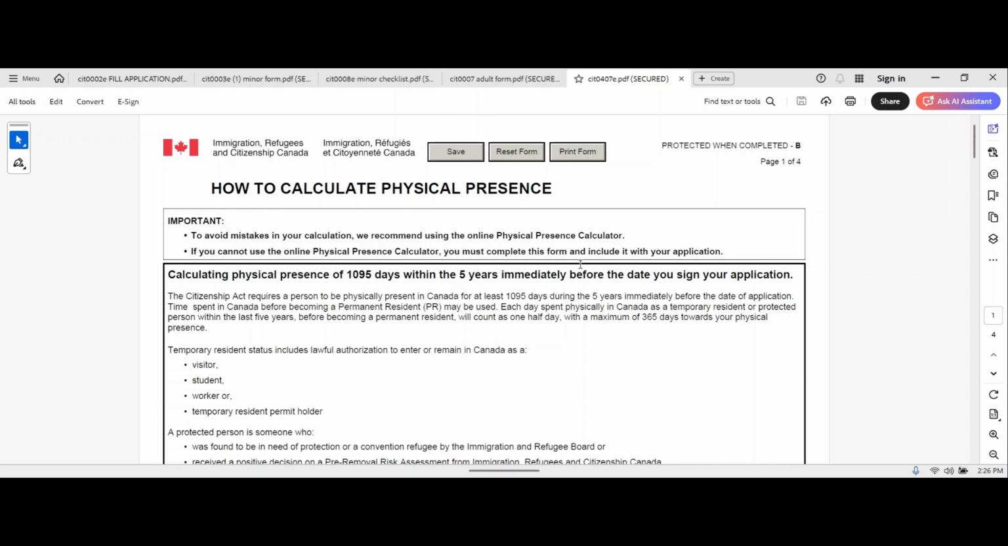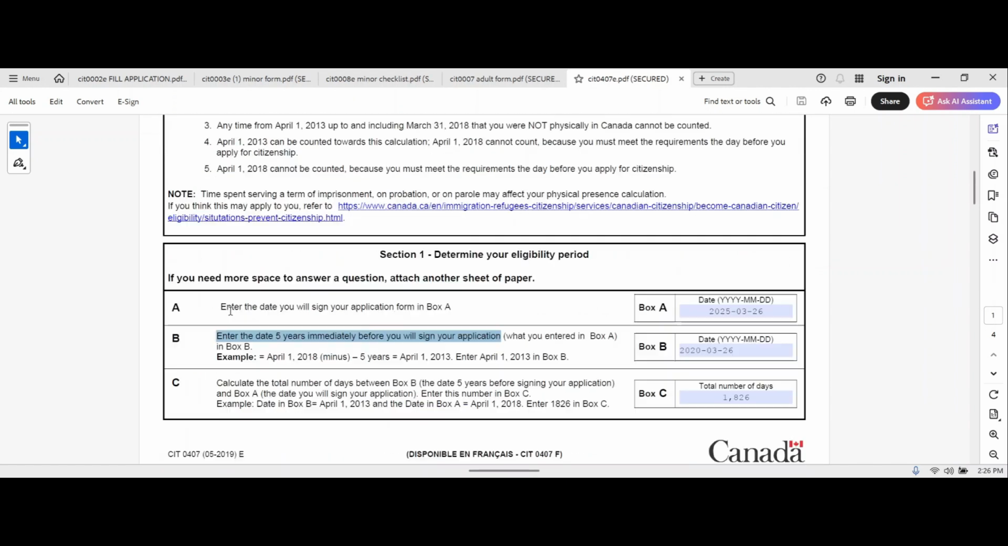This is our form. We need to submit this form with our application, CIT 0407. And scroll down, enter the date you will sign your application form in box A. Here we need to enter our present date, like today's date, and enter the date 5 years immediately before you sign your application. Here we need to write the date that is exactly 5 years before the day you sign your application. For example, you can see here 2025, and here the year 2020, and month and date are both the same.